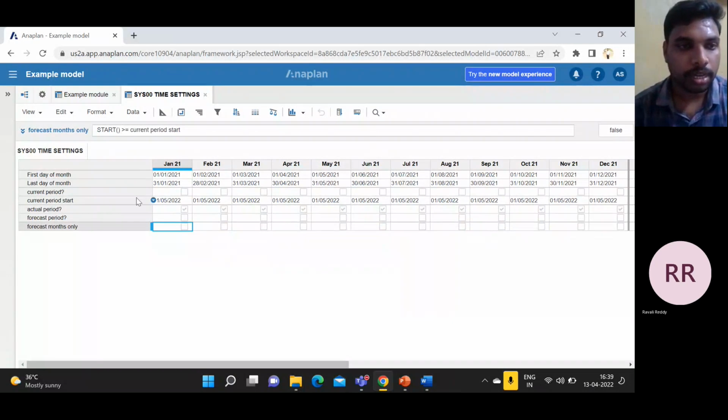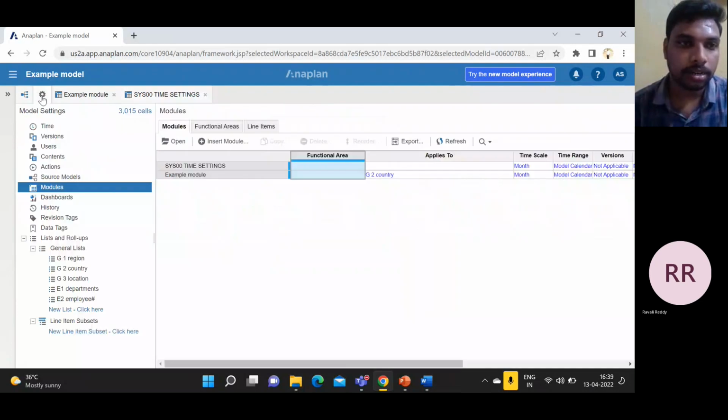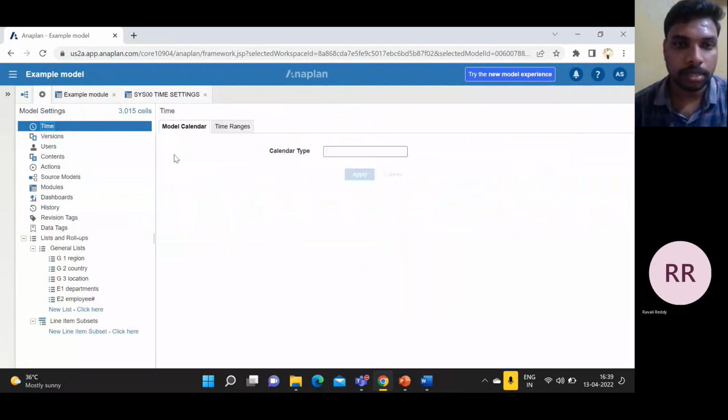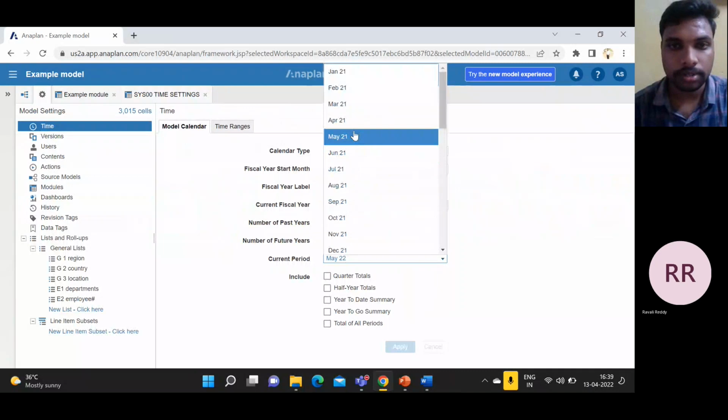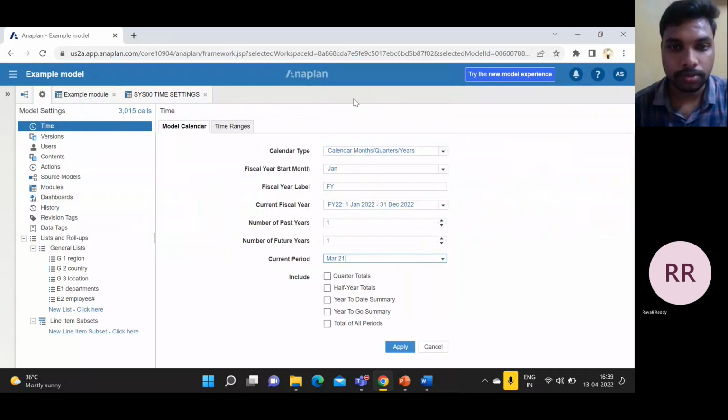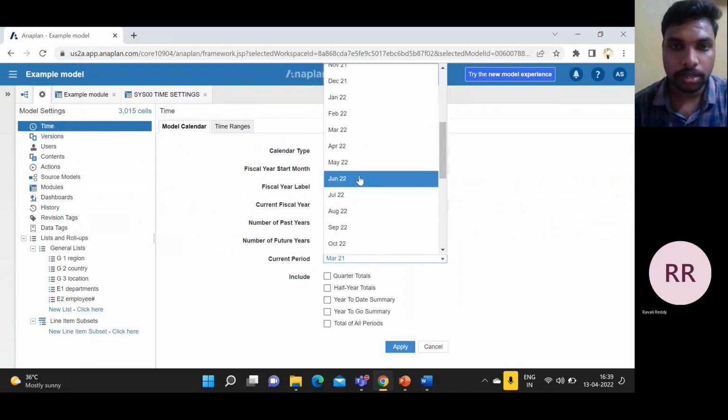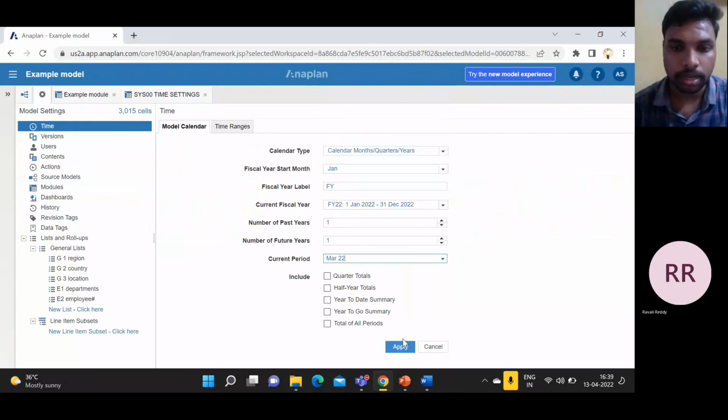I'll show it once again. For current period start, I have to go to the model settings, calendar period and time settings, and give any current period. I'm giving March 21. Okay, March 22 I have given, and hit enter. It shows this.